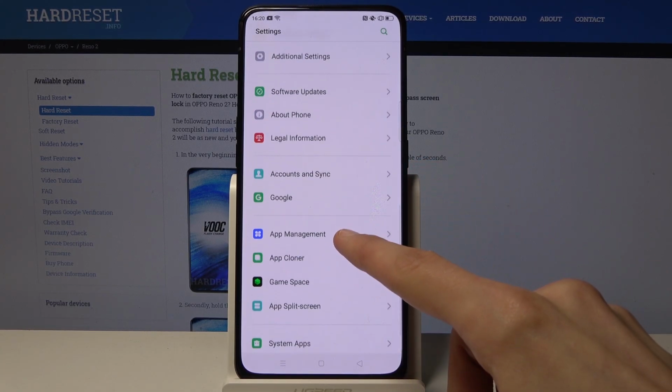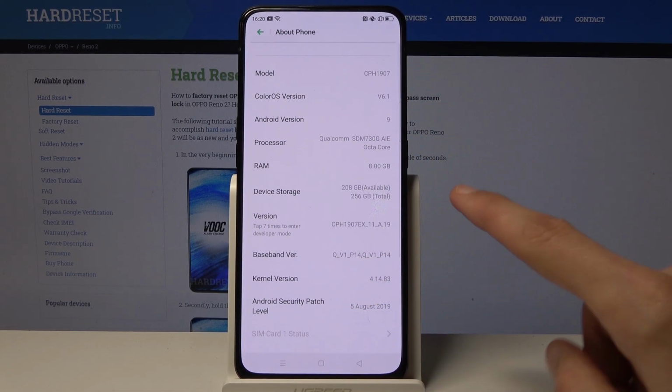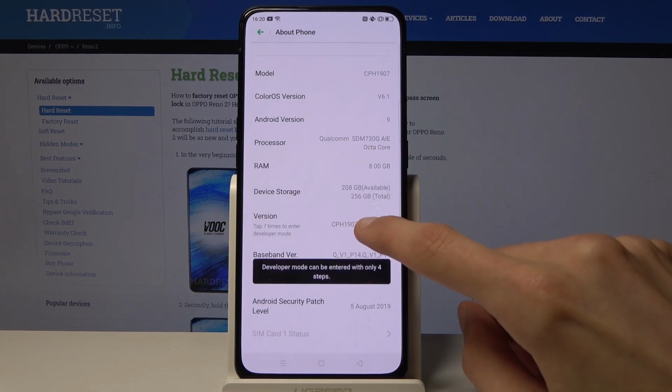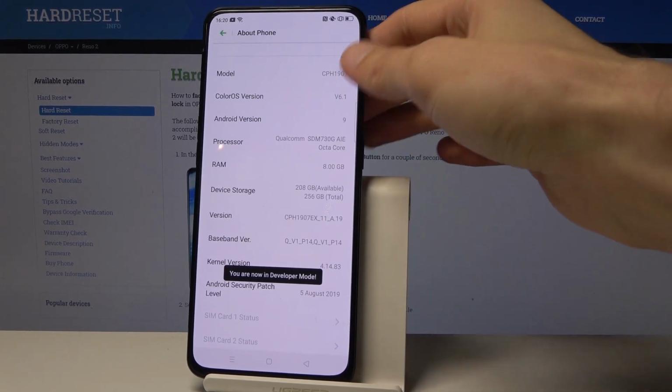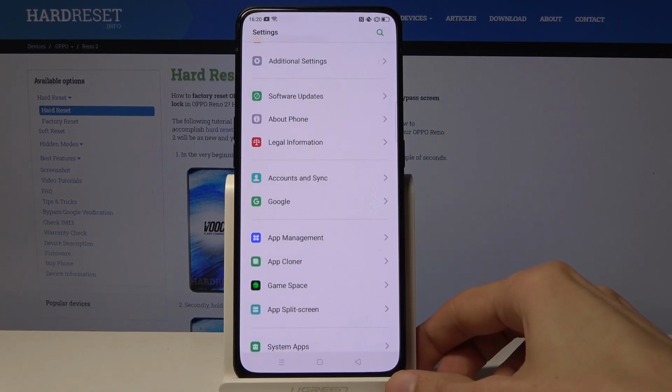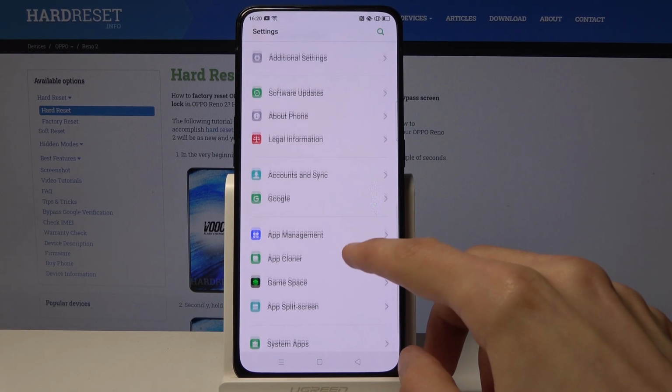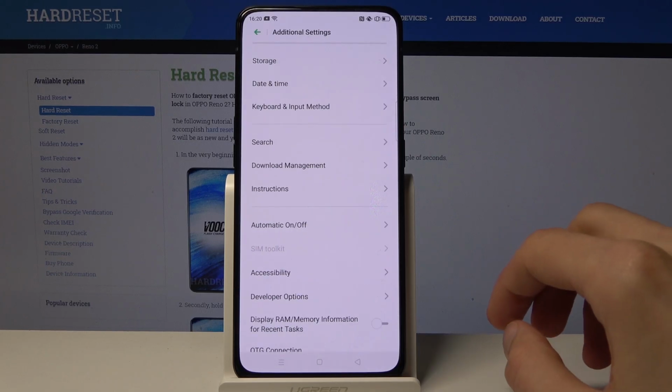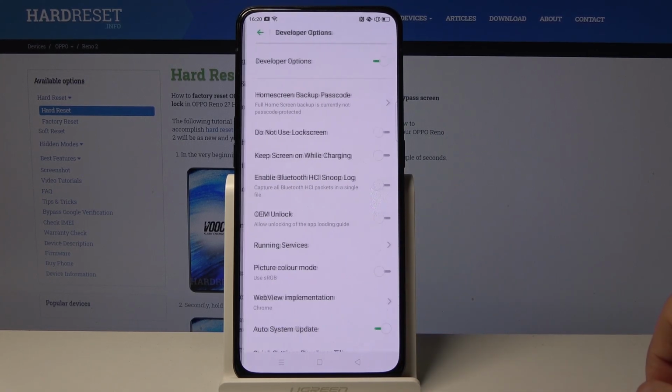Now to do it, we would go into About Phone, and when you see the version, tap on that seven times. It will tell you that you are now a developer, or in developer mode. So let's go back, and I think it's in additional settings now. Yep, there it is, developer options.